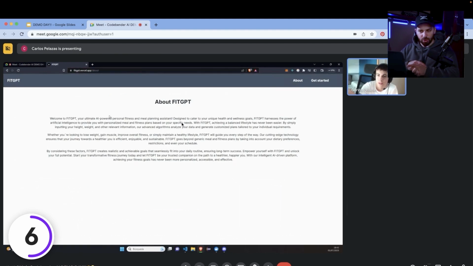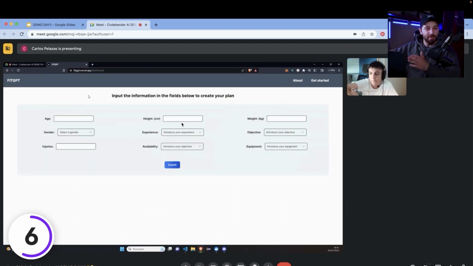This project was also built with Next.js, again, my favorite framework, and like everyone else, used the OpenAI API to build this project. The nice part about this one that I liked is that there is a pretty big form, so there's a lot of information that you provide, a lot of context, and that actually helps the UI generate something specific.